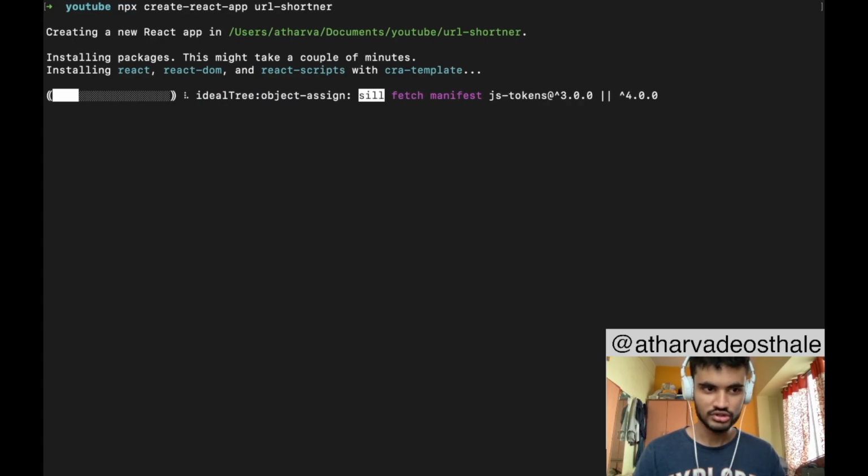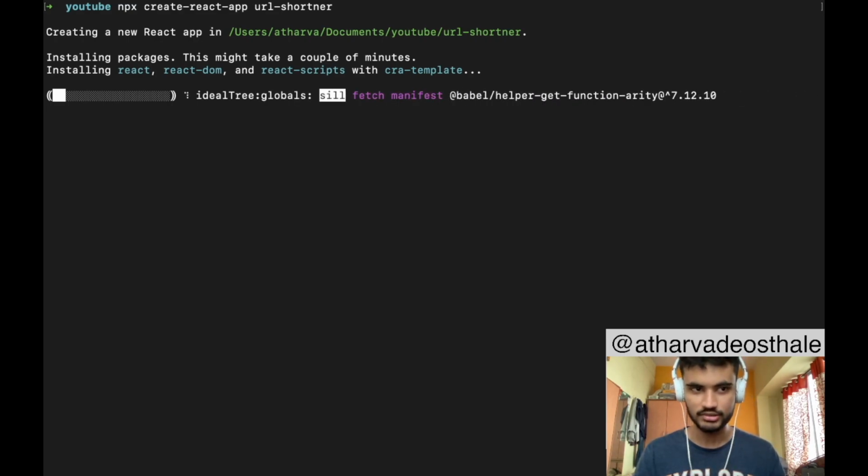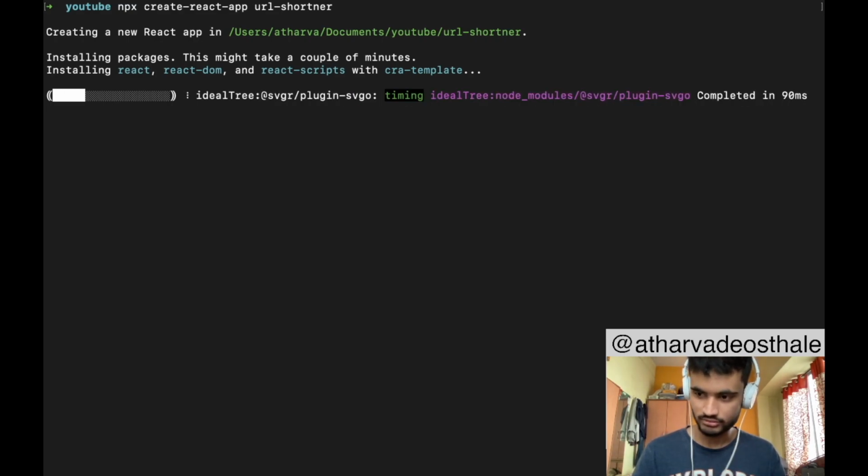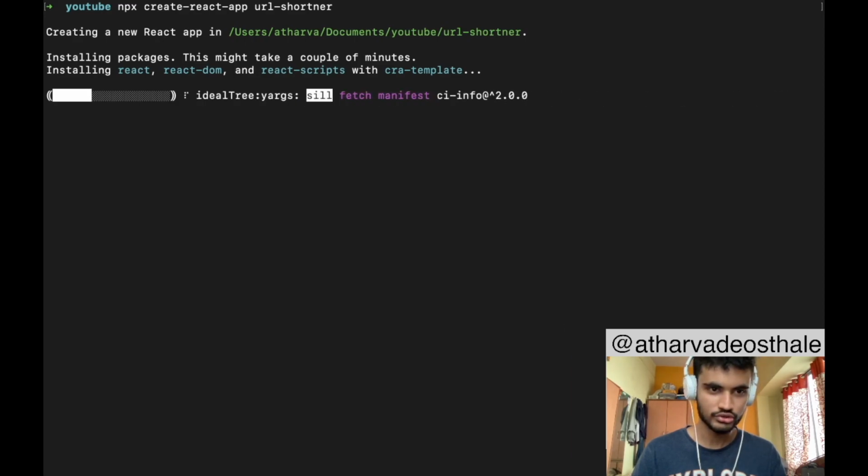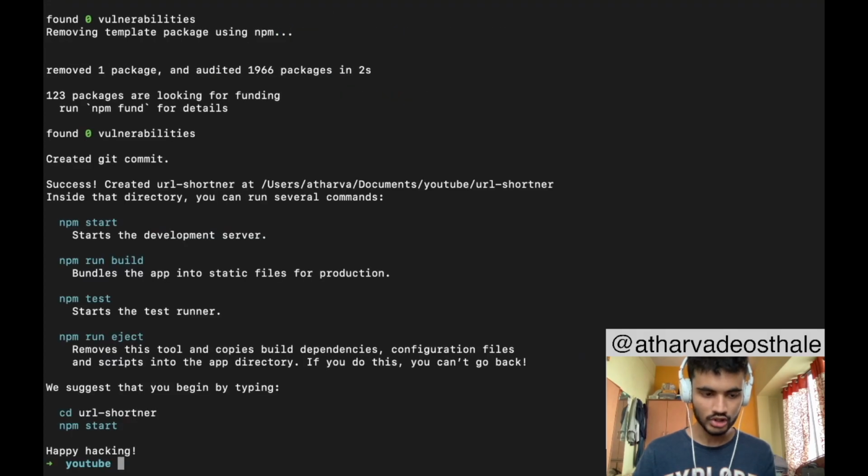It just depends on your system. This usually takes some time, but if you have good fast internet and a powerful PC, this should not be a problem for you. For now it's just struggling to do this. Let's just wait. Once your React app is made, you will see "Happy hacking" at the end of the terminal. Here we got a "Happy hacking", so we are ready.